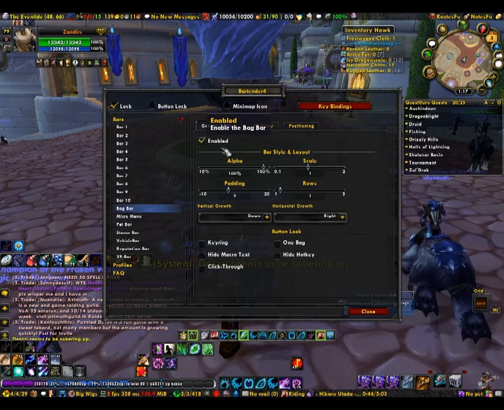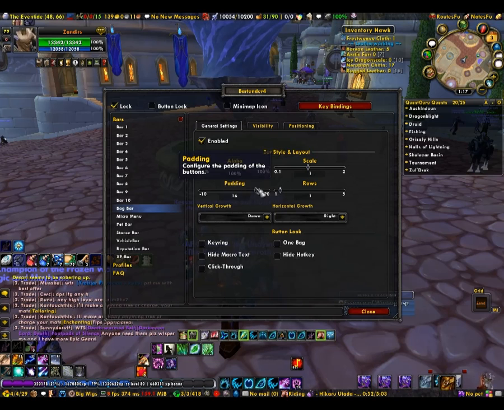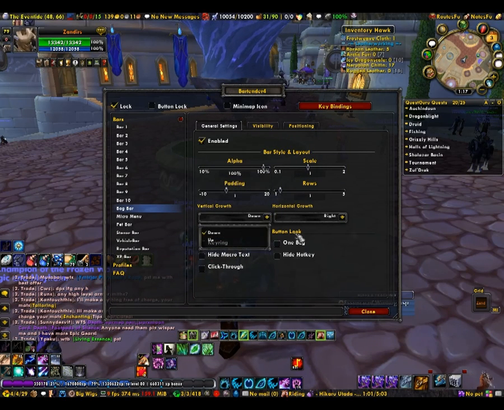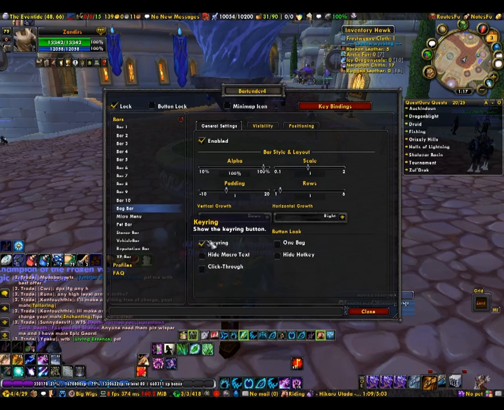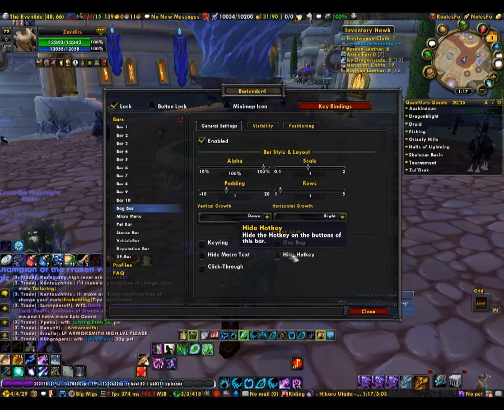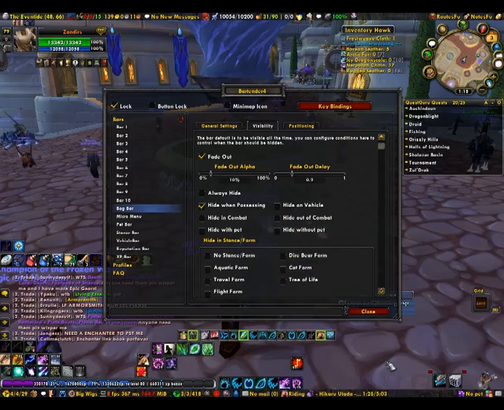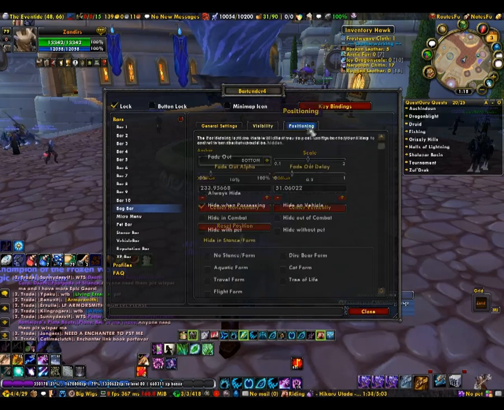For the bags, you can set their alpha, of course their scale, their padding, and their rows, so you can make it vertical or horizontal. You can have it set up to show the keyring or hide the keyring. You can make it just one button for your bag. You can have it set for click through. Again, fade out, just like the other one. And of course, where it is on the map.